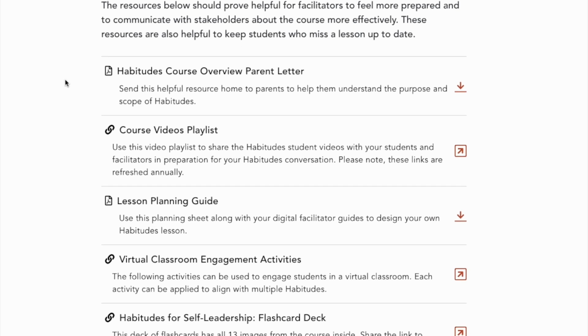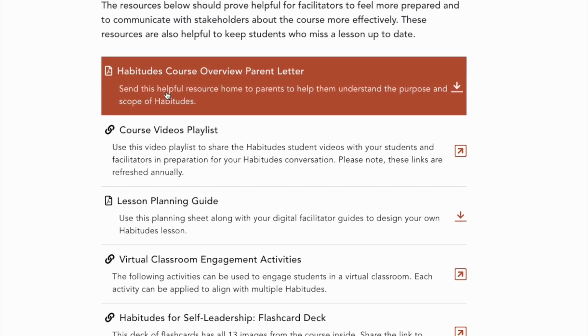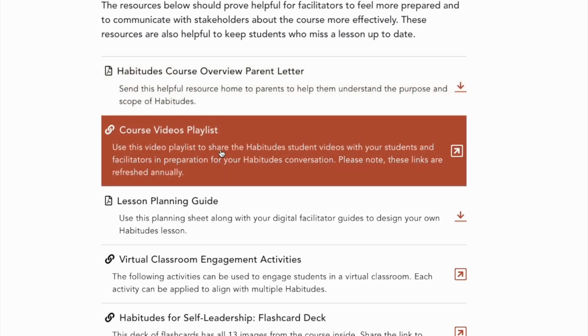Other helpful resources, there's an overview parent letter. So this is a parent letter that you can send out to your community that says, we're doing this course this year, and here's what it's about. Here's what Habitudes does. Here's what your student will be learning. It's not specific to a lesson, but it's an introductory letter to Habitudes for the community. This course videos playlist is where you would go to find all 13 videos for the entire course.